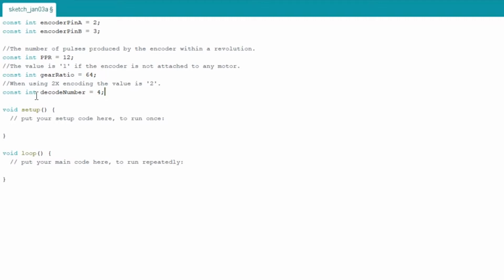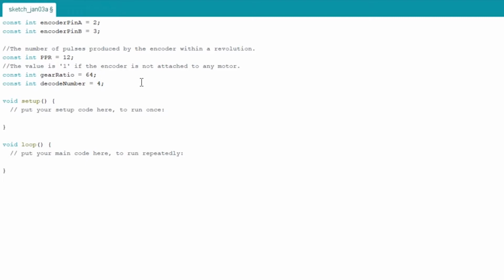And then the decode number. What I mean by the decode number is that using a program, you can actually change the resolution of your encoder using the software. So I'll be using 4x encoding. 4x encoding means that you are multiplying the current resolution of your encoder by 4 times, so you are increasing your resolution 4 times.